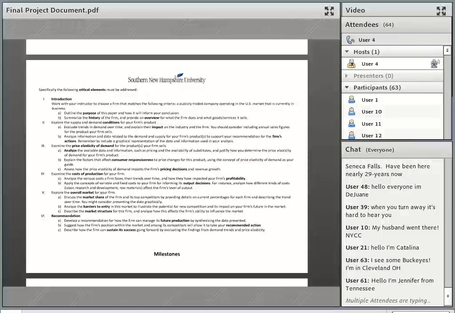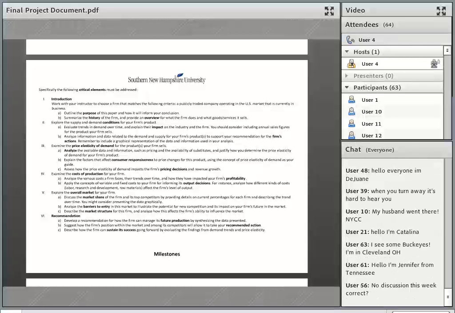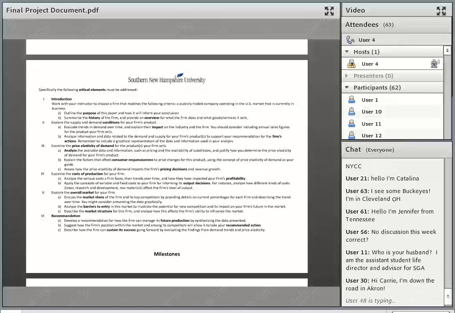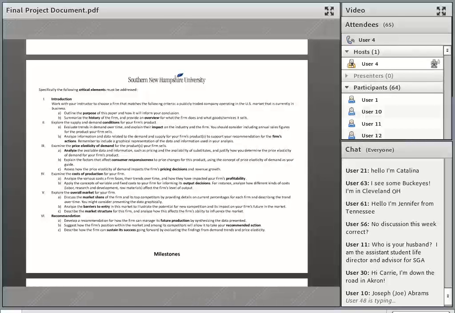So the first section is the introduction. The second section is on supply and demand. The third section is on price elasticity of demand, which we'll cover in week 3. The fourth section is on cost of production, which we cover in week 4. The fifth section is on overall market, which we cover in weeks 5 and 6. And your recommendation is sort of just wrapping up all of your findings and making some specific suggestions for your firm. And all of this will be due, your final draft is due in week 7.